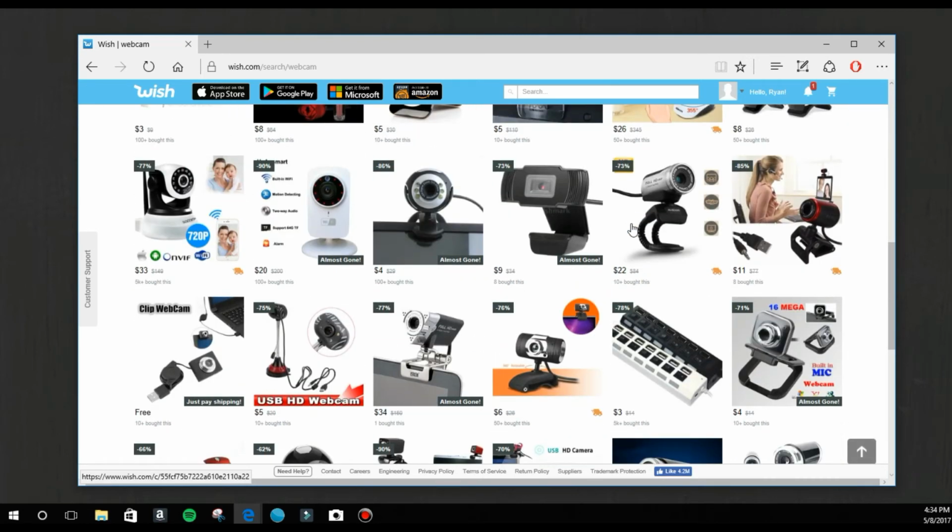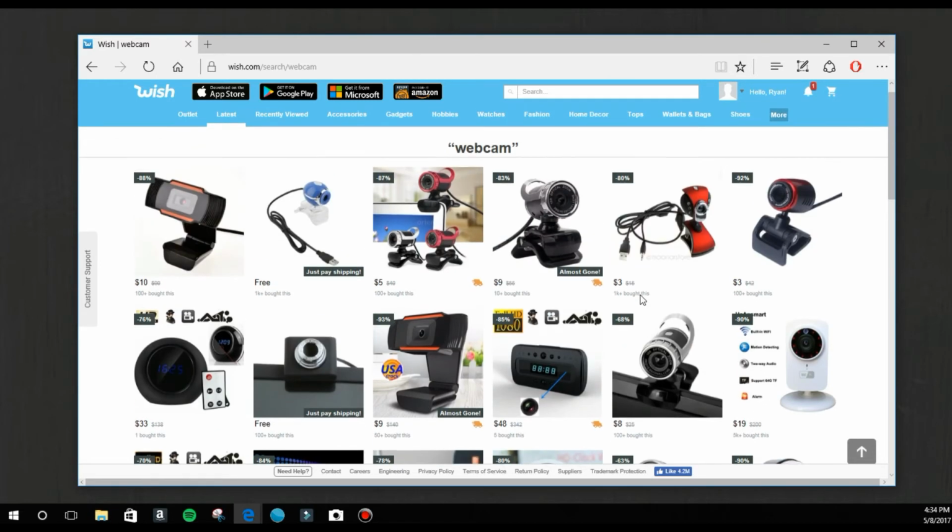So if you want to look at the different specs, I recommend checking out wish.com and looking up different stuff that you want. They also sell mics on here and very similar stuff, as well as lighting kits for videos, which I personally do not own, but will be investing in the future.